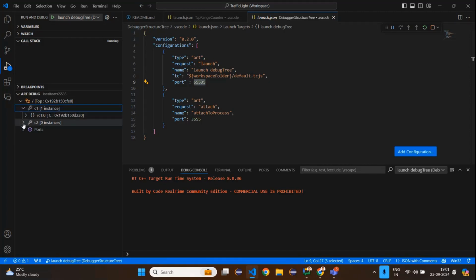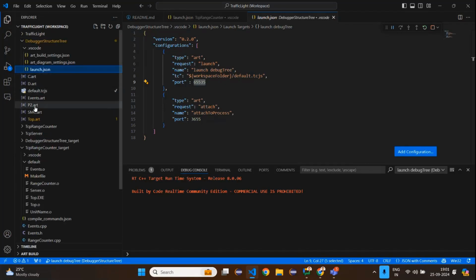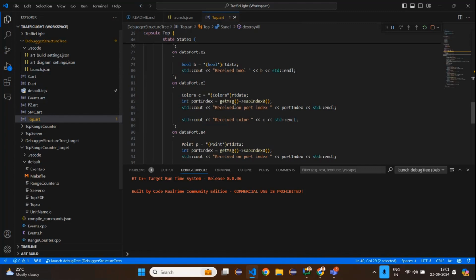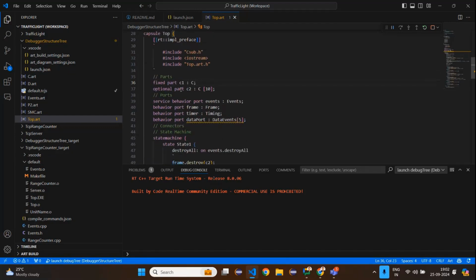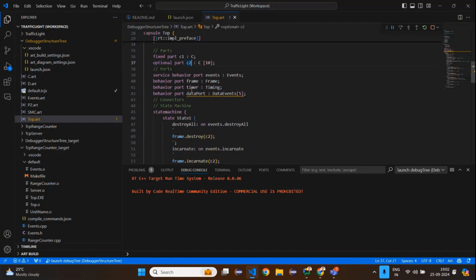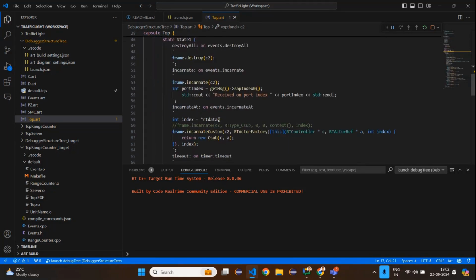There are two parts. Both are the same type, but one has one instance and one is dynamic, which can contain multiple instances. So I'll just show the structure of this. It can contain 10 instances, and C1 can have a fixed part with one instance. And there are events to create the dynamic instances using incarnate as well as incarnate at.